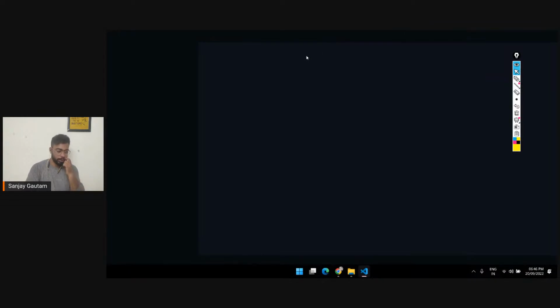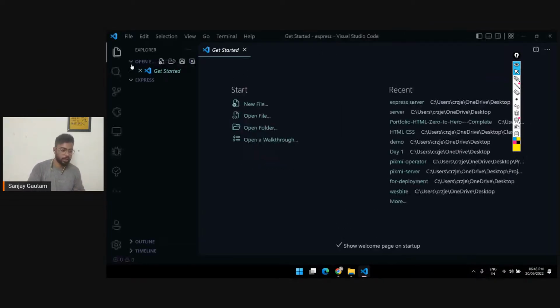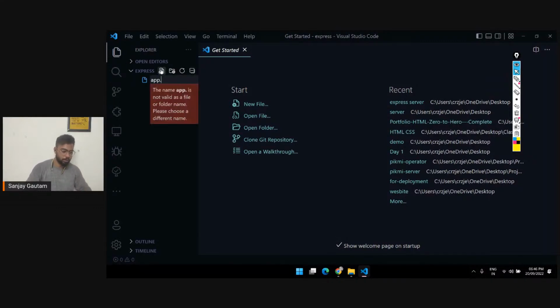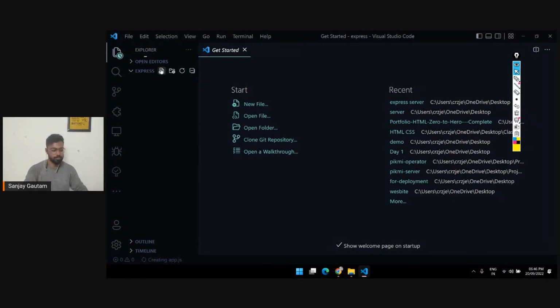Okay, that's all. You have to create a new file. Let it just open. Okay, create a new file. You can name this file anything, but I'm just going to name this file app.js, and just press enter. So it is just going to create a new file for you.